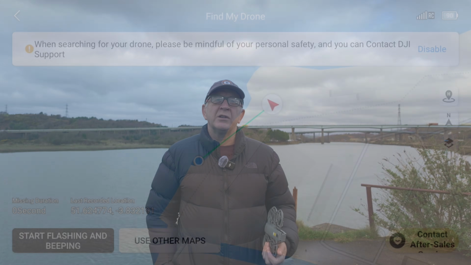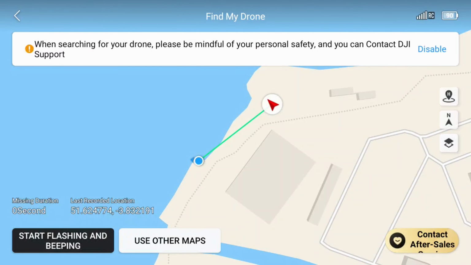Now, when you're looking at the map, it's going to show you your location as well as the drone's last location. So you really need to use any landmarks that are around you. So instead of staring at the screen, you need to look up, look ahead, and walk towards the pin.